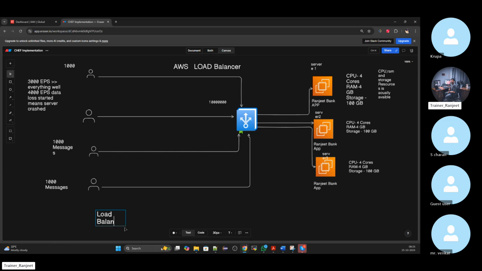The load balancer can also go down. If that scenario comes, what exactly is going to happen? All the services can break. For example, if this goes down, what is going to happen? With the load balancer going down, all services will go down.